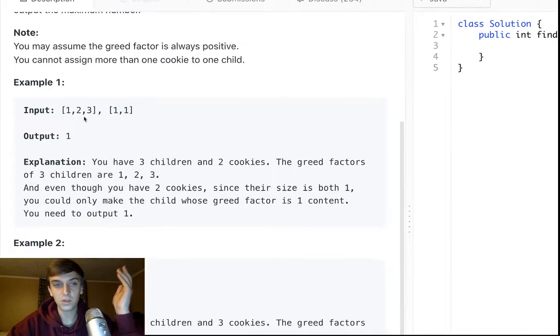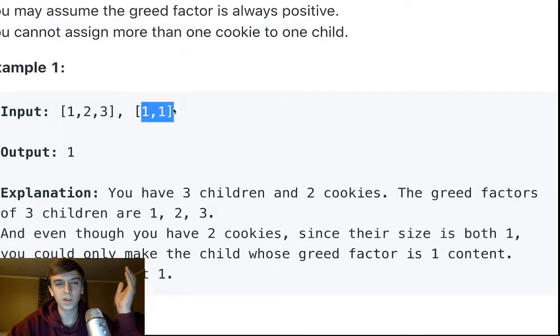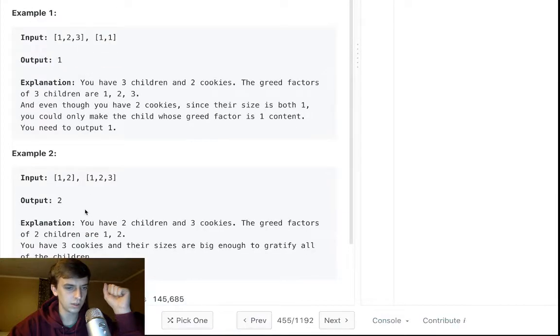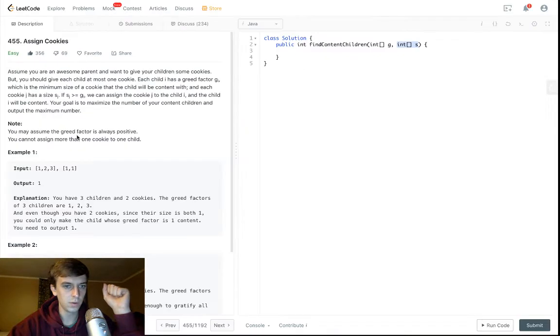But I think the best solution is to make sure the arrays are sorted at the beginning. And if the arrays are sorted, which they're not guaranteed to be sorted in this problem, it would say that they're sorted.